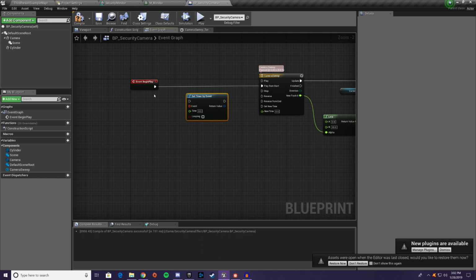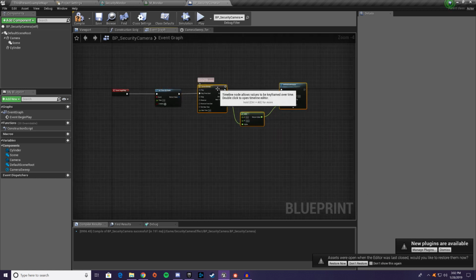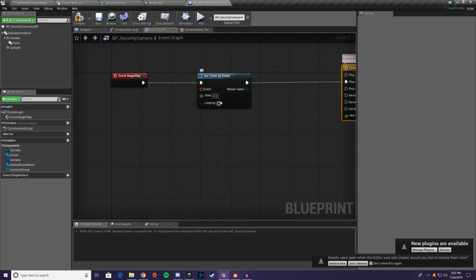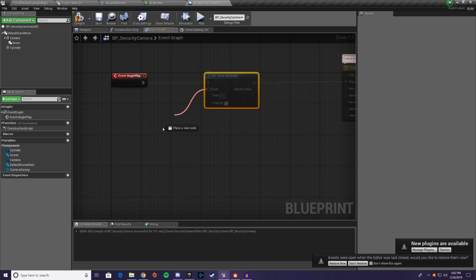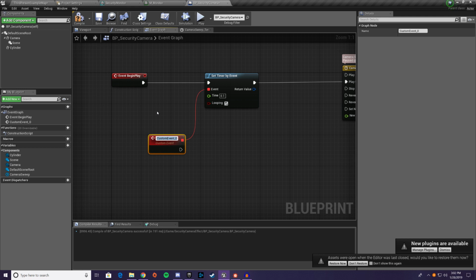If you're unfamiliar with this node, it's essentially a node that can delay and loop, and every time it reaches the end of that time, it fires off to an event. So I can say, which I will do here, 0.1. So every 0.1 seconds, if I have this checked as looping, it's going to fire off to call an event, which we're going to create here, add custom event, and we're going to call this look for target. So now every 0.1 seconds, we're going to start calling this event.